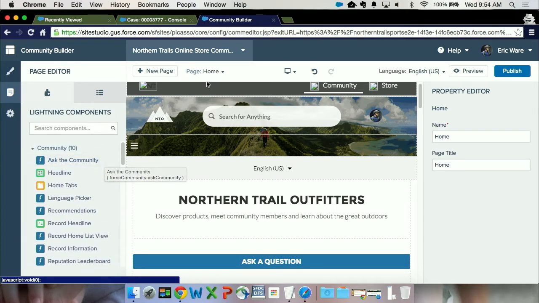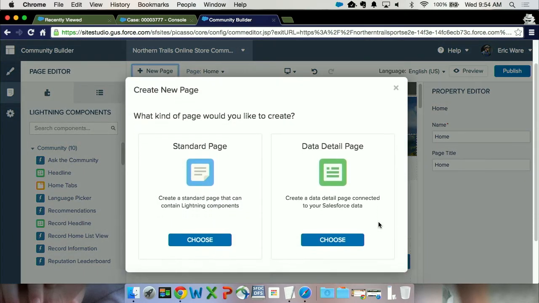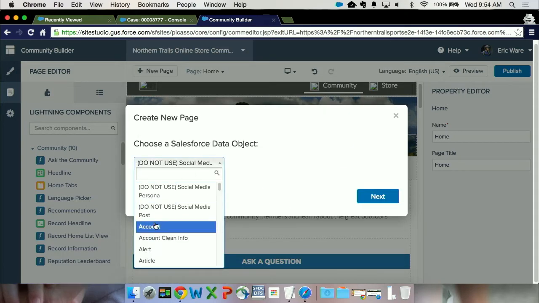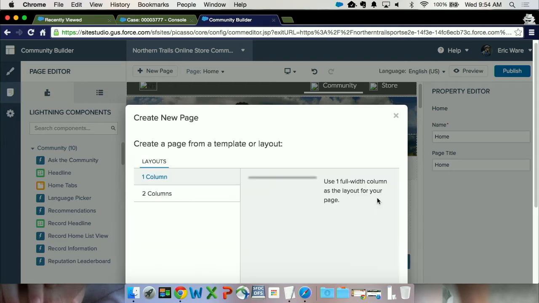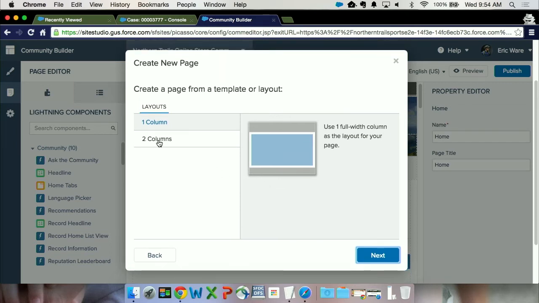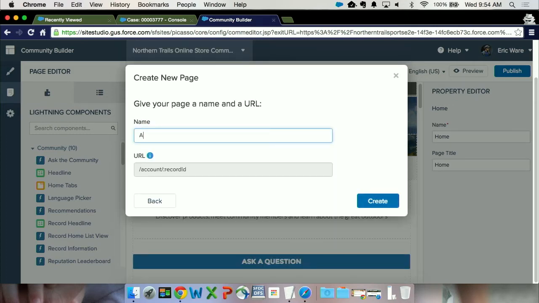So let's go ahead and take a look at what it looks like to build out a new page. We go ahead and click the new page button. And you have a choice of a standard page, which is just Lightning components, or a data detail page. This is incredibly powerful because it really lets you take advantage of all the Salesforce data that's behind the scenes. So we're going to choose a data detail page. We're going to use the account object. And then here you have a choice of choosing a 1 or 2 column layout. There are more layouts coming. We're going to go ahead and choose 1 column just for the sake of simplicity. We'll call it account.